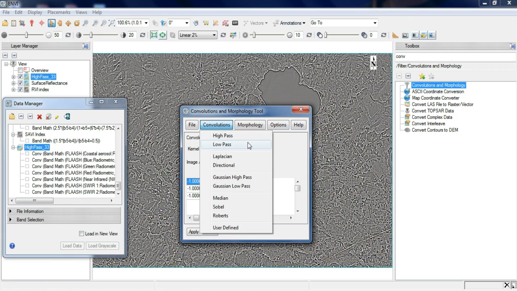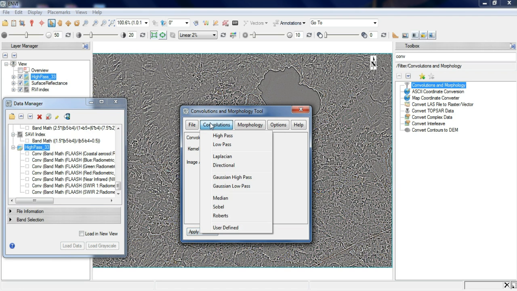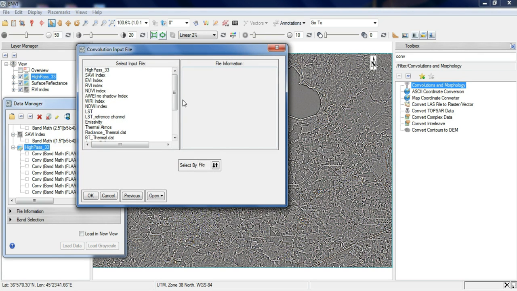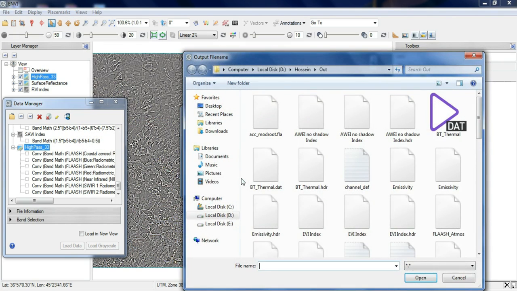The low pass option is selected. Different kernel sizes can be chosen as well. The desired image is selected. The output path to save the image is specified here.